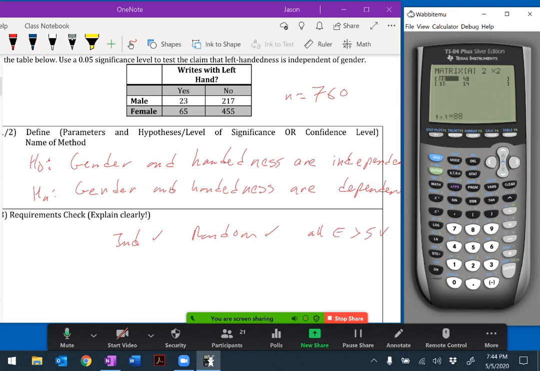Okay, and I'm going to put in my observed values. 65 and 455. Okay, so now I'm going to do my chi-square test, right? Chi-square test. Okay, I did a 2 by 2 because we're doing a 2 by 2 this time.